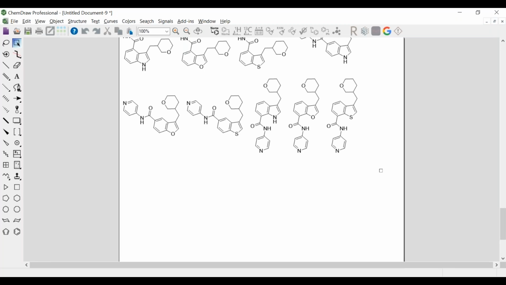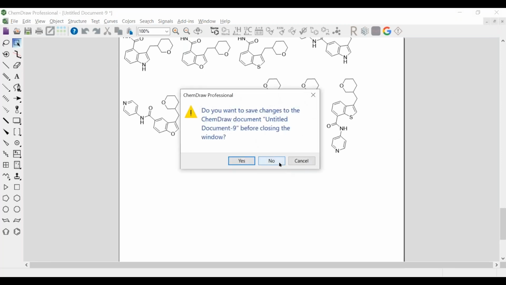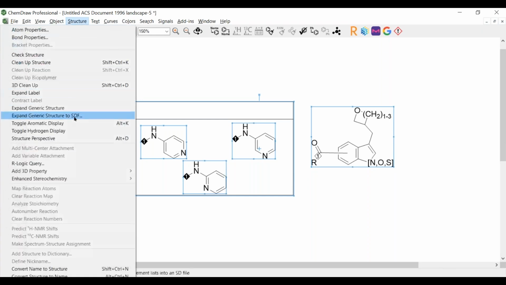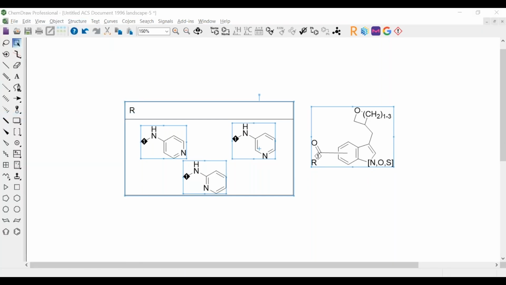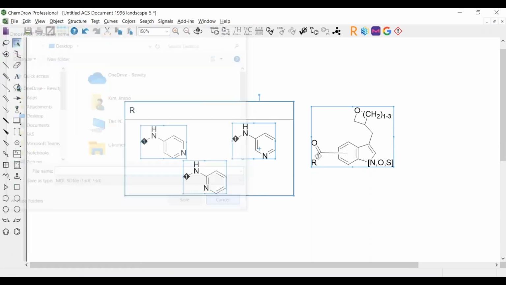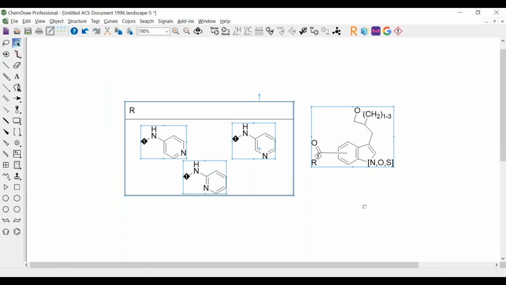So whichever 200 I choose, that's what you're going to get, and you just won't see the rest. If you find yourself in that particular situation, what it will prompt you to do is expand it directly to an SD file, and this will translate it into basically a Mol V3000 format if you want. And so the Mol V3000 will come out as an SD file, which you can then open in whatever software.